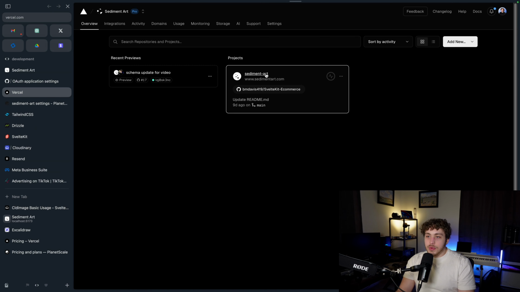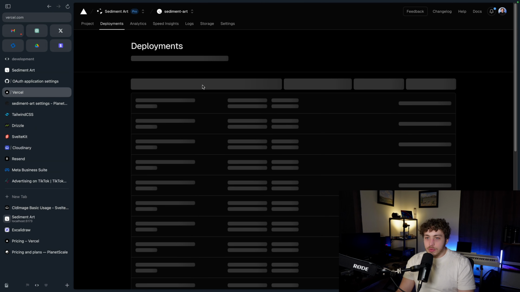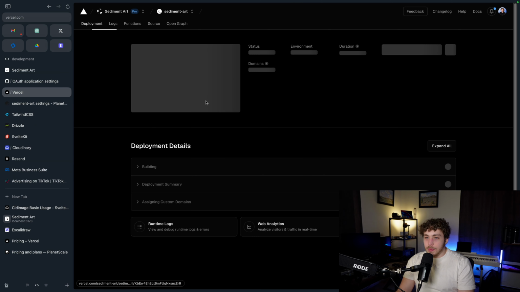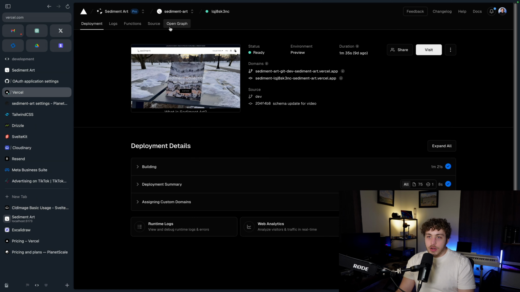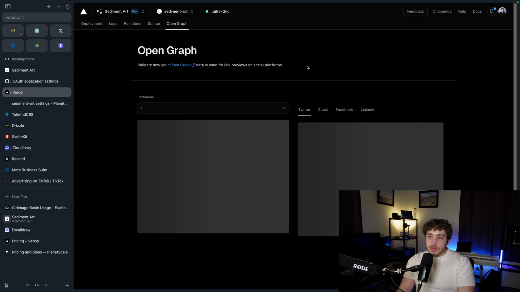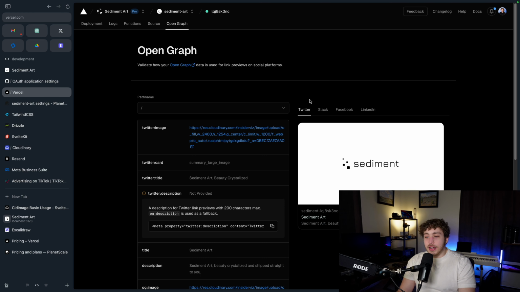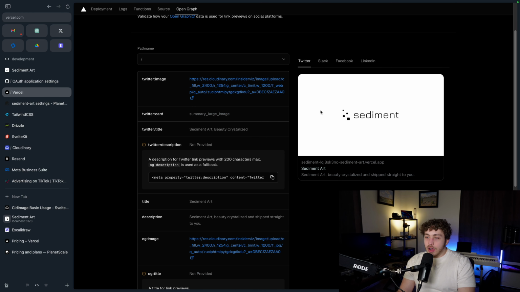If we go to our Sediment Art instance here, we go to our deployments, let's go to our most recent preview deployment. We go over to our open graph right here. You can see a preview of what this would look like on different social media platforms. On Twitter, when we load up Sediment Art, it'll show our title, it'll show our description, and it will show our image nice and big up here.